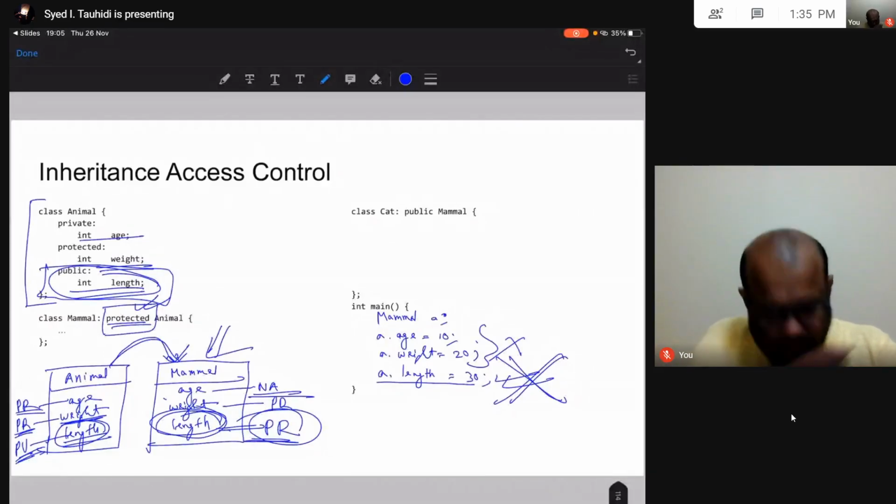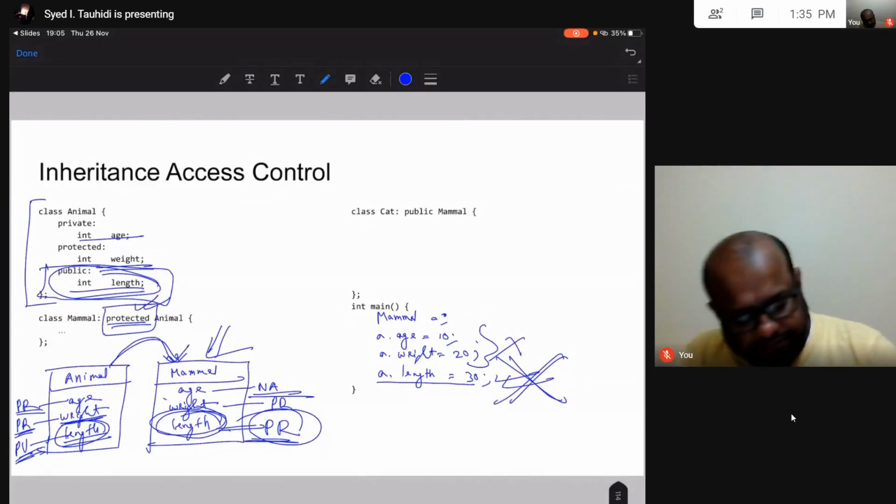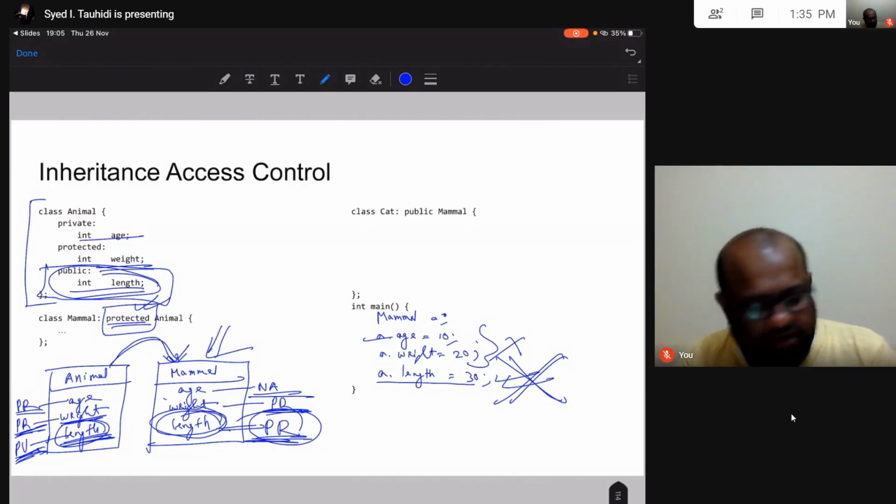What about weight? Weight is protected. It was protected before, it is going to stay protected. What about length? Length was public before, it is now protected. So the ramification of that is, age and weight, like before, I cannot access. Say I have this mammal object A. This age and weight I cannot of course access. Age is private, weight is protected.